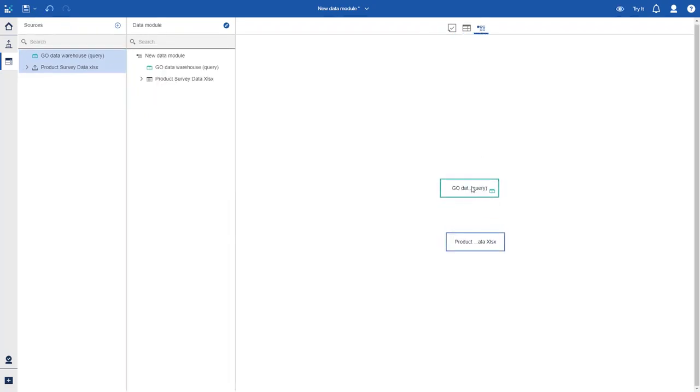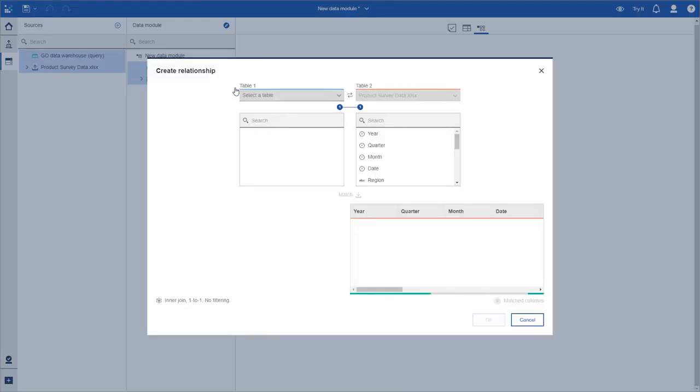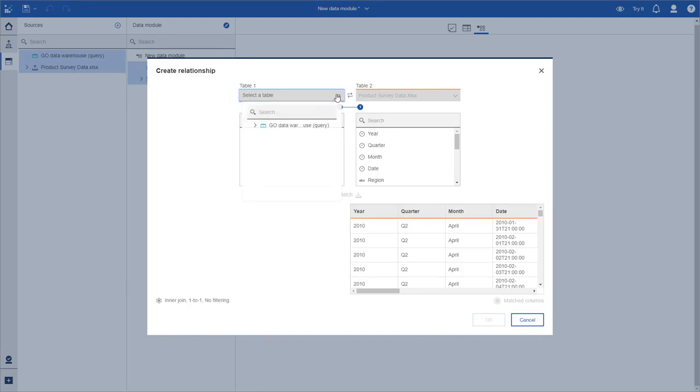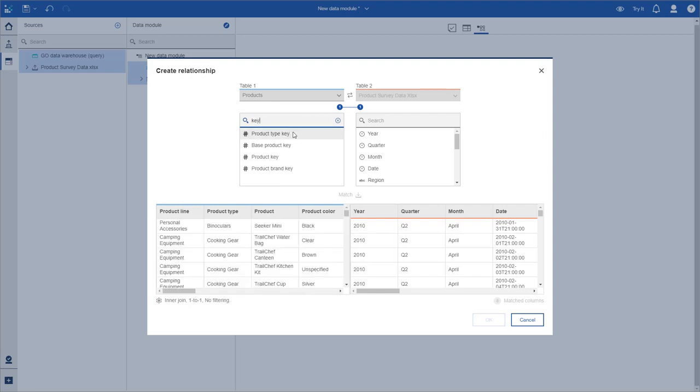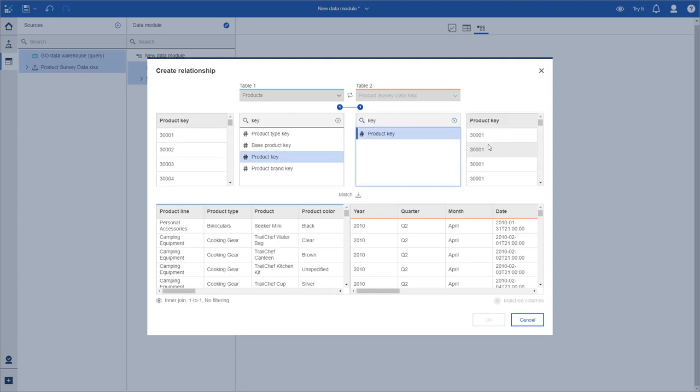And what we can see here is that these are not joined together right now. So I can go ahead and create a relationship. On the left-hand side, since we're looking at this from a sales perspective, we're going to go right into that table and look at it from a products perspective. We're just going to do a quick search for key here. So we want the product key. And then from our other side, again, we've got our product key. And look at that, these look very much the same, in the right ballpark.